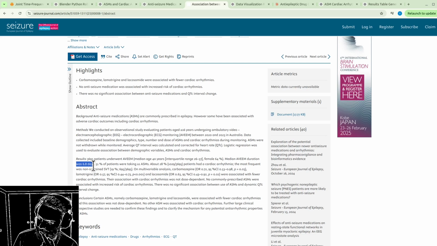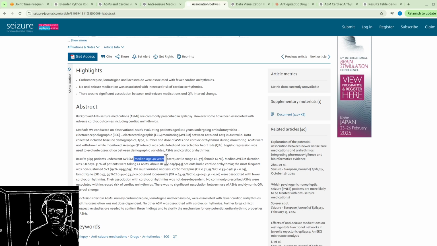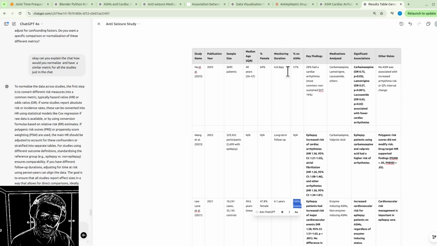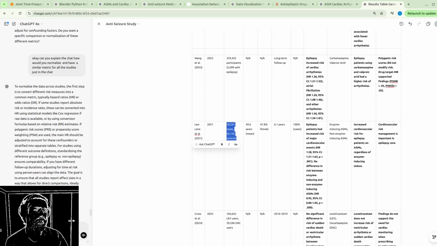It essentially says 7 days video EEG. But then in terms of the cardiac arrhythmia, the duration should have been much longer. It should have been years. The median age is 10 years younger than another study. So when they say in here that they had 10,000 cases, 35,000 controls, that 100% were on anti-seizure medication, yeah, I don't quite get the numbers.